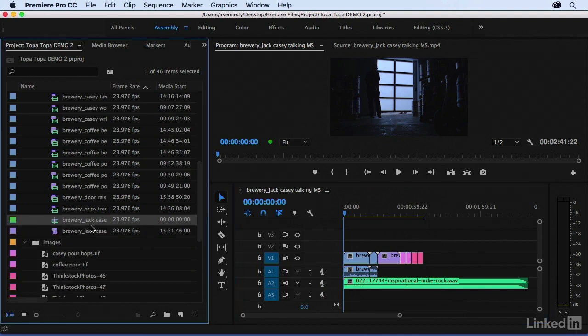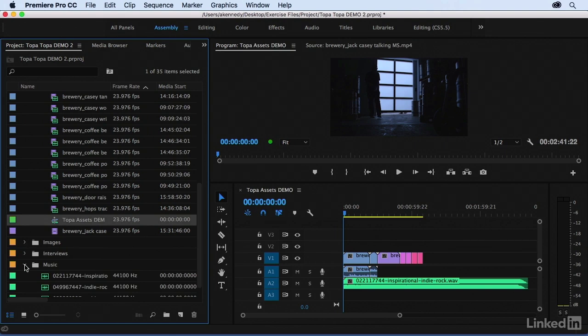And I'll go ahead and just rename this Topa Assets Demo, okay? And then I'll bring that out to the main level.